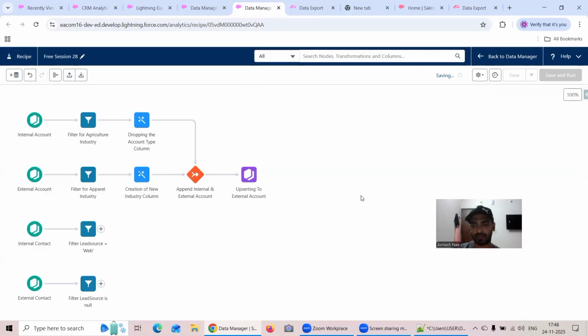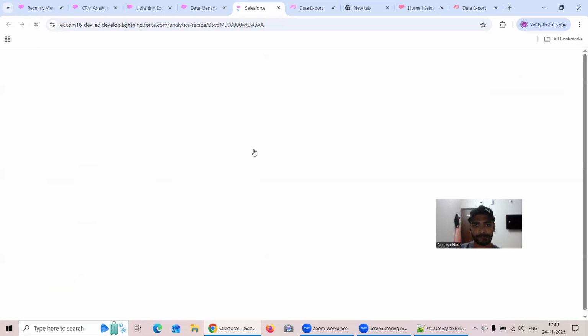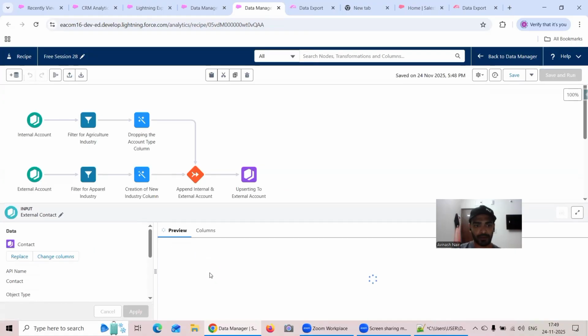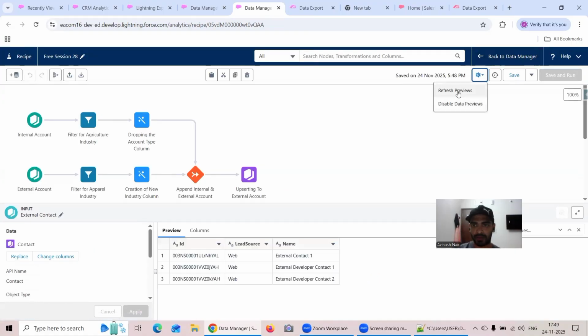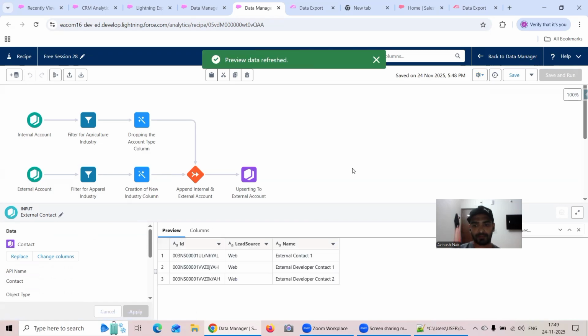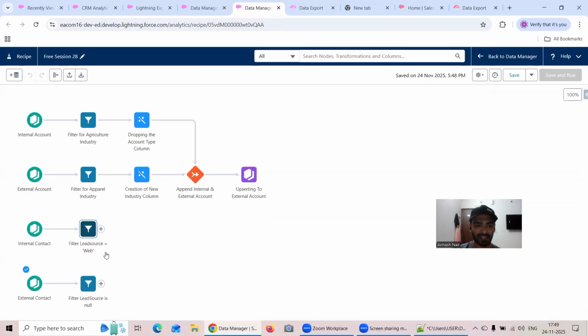Now, what I can do is quickly save this and refresh it just to ensure I can see the preview section right now. Okay, let me refresh it. I saved it already. Also, maybe I can click on refresh previews. Okay, fine. It's not appearing. That is fine. We will continue with the process. So I have applied filter lead sources null.